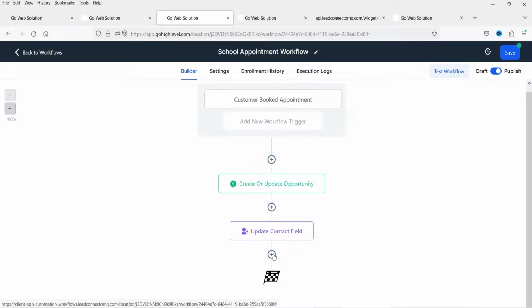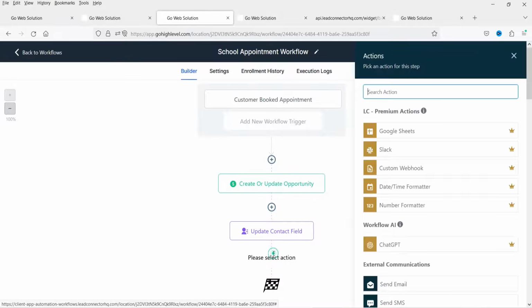All right, so here we are going to create an action to send the data to the Google Worksheet. Click on the plus sign and go to Google Sheet. So these are the premium actions of Lead Connector, and make sure that in the agency level account the premium actions are enabled. You can go to your agency dashboard and there you will see an option to enable the LC premium actions. So I have got that enabled.